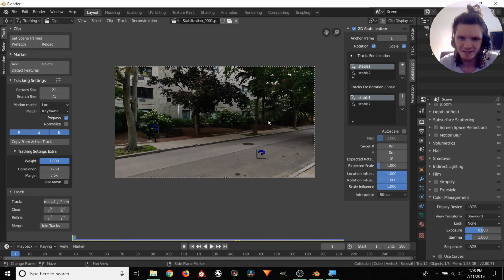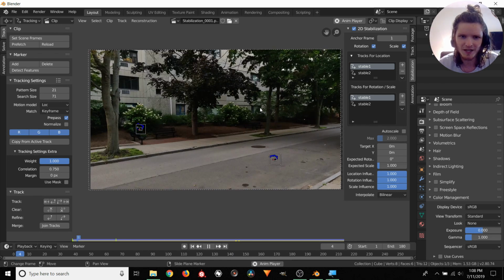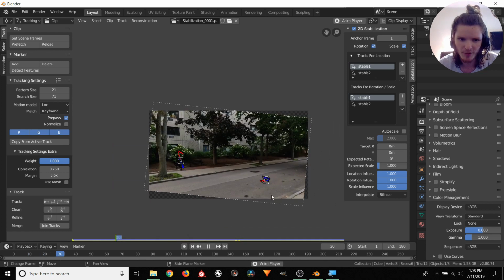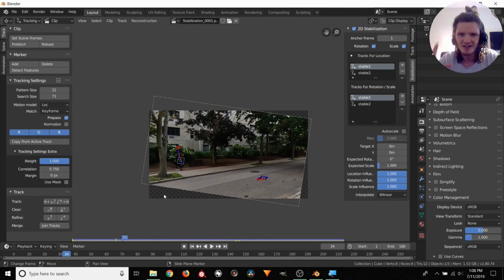Now, something you might not like: in general, you probably want to have nothing out of frame. And what I mean by this is, if you play, we have some negative space over here. If we play a bit more, we have some negative space over here. So we need to zoom in so that there's always something, or everything's always taken up.